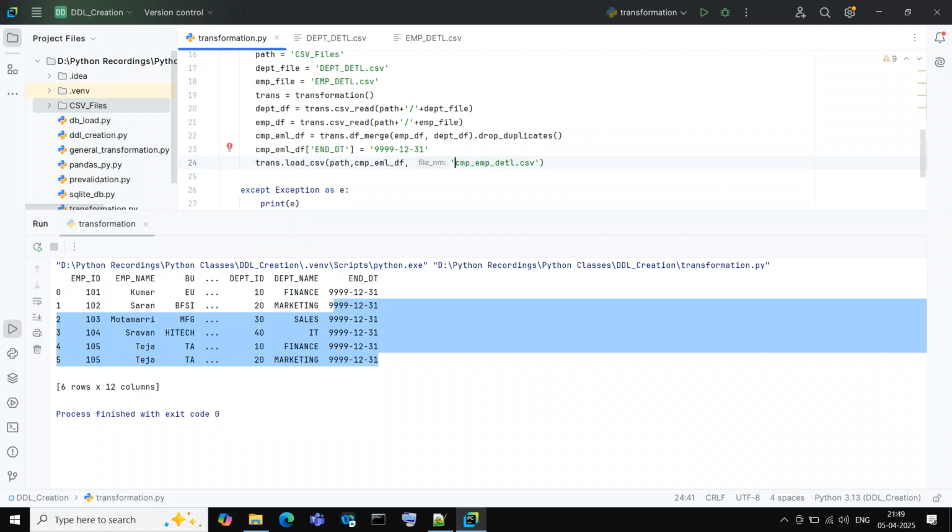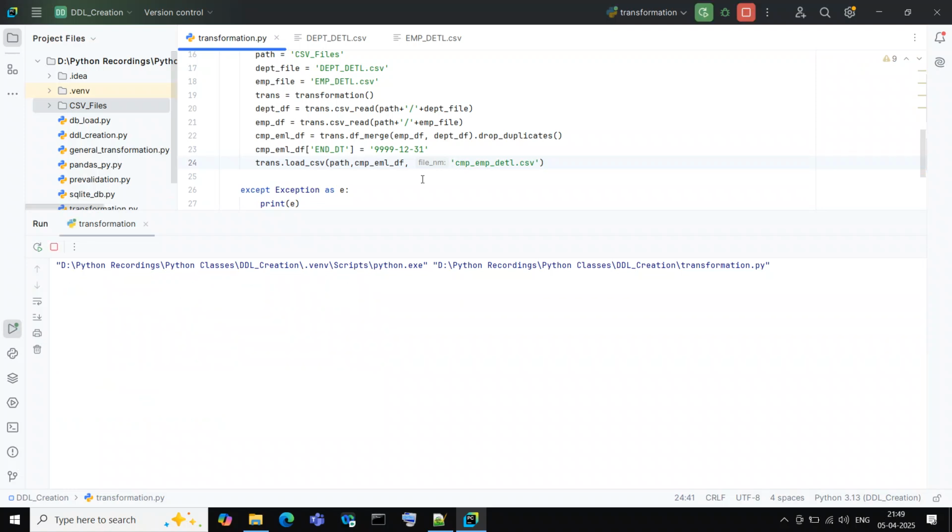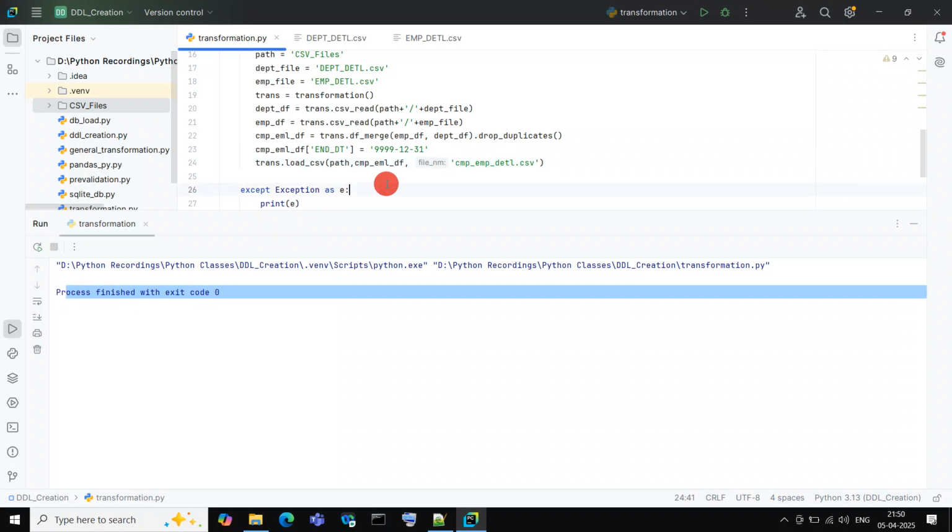Okay, so I have the data and the transformed data, and now I want to load the data into a CSV file. Now we will see whether it works or not. Yes, it is working, and the code is completed. Now we will see whether the CSV file has the data present.